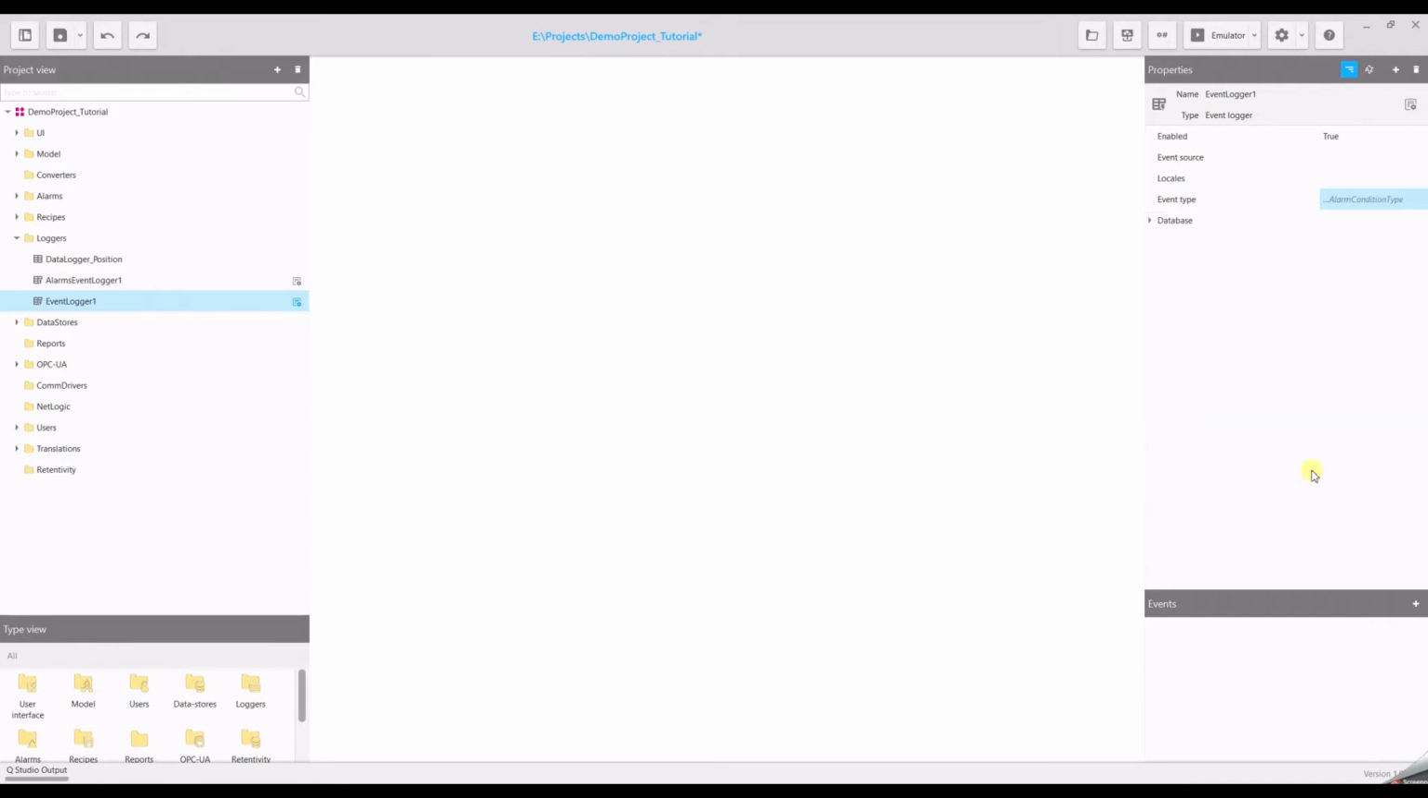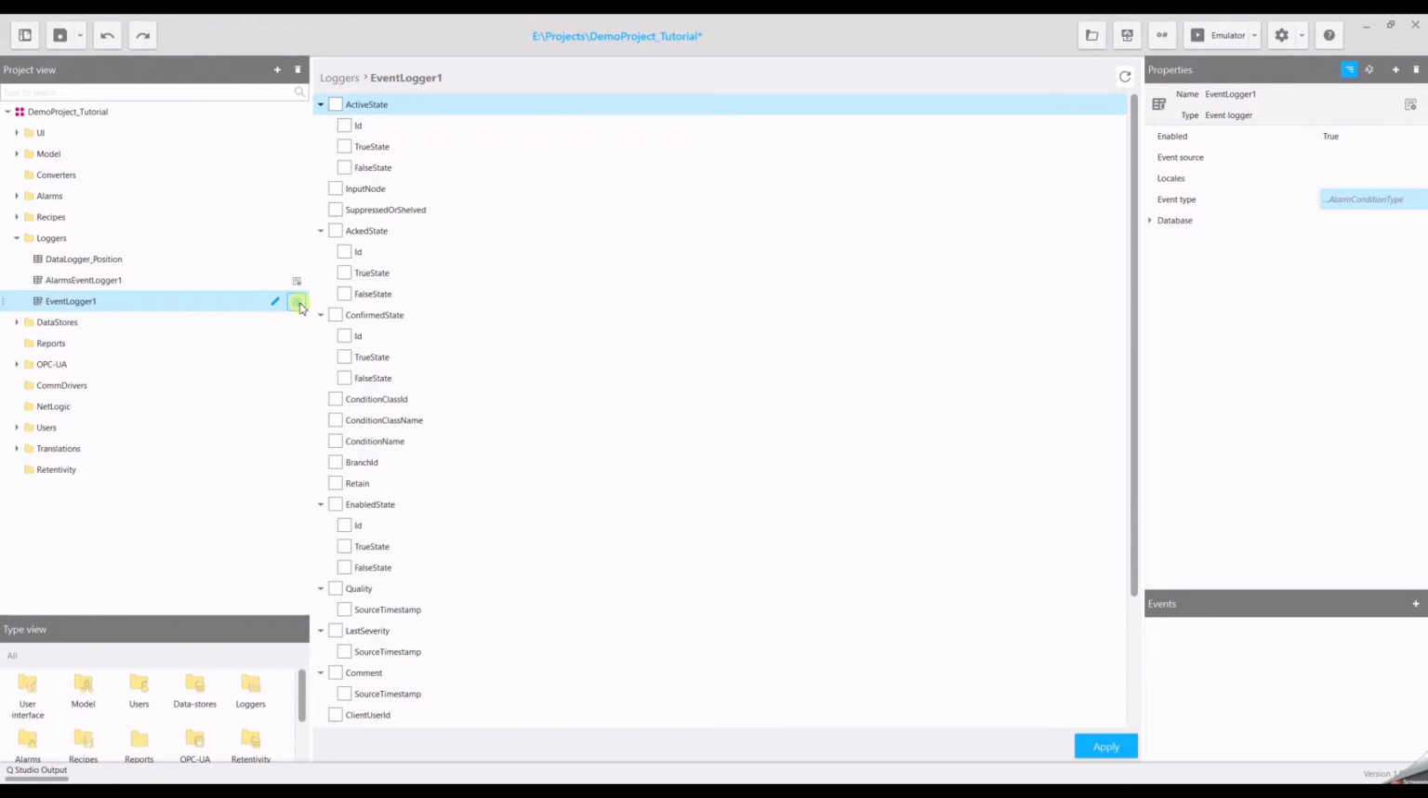Select the alarm condition type, and now we have to specify which elements of an alarm we have to record. Go to the small icon on the right side, and here you see the list of available fields you can record. If we compare to the predefined alarm event logger, there you can see which properties were selected, what kind of alarm information is recorded.